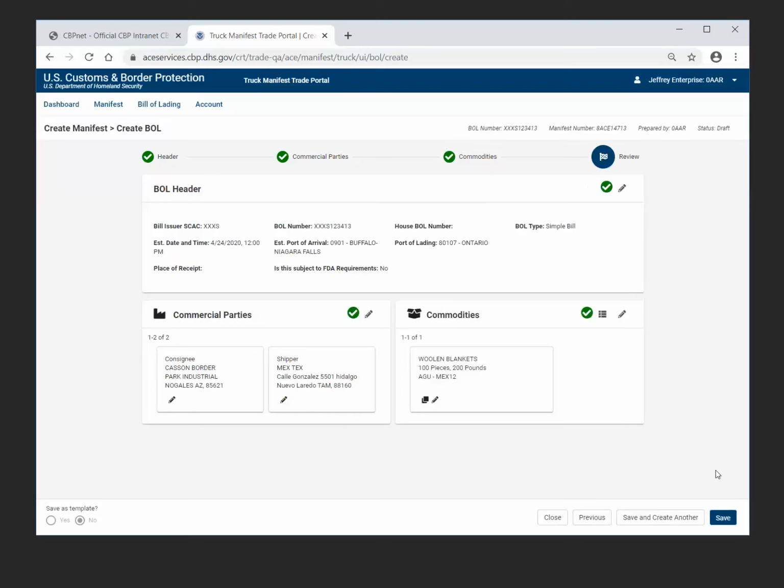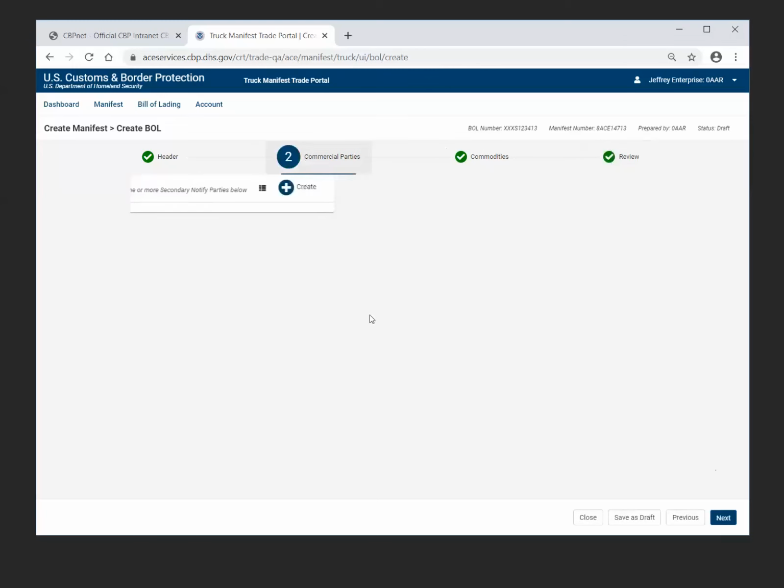Now, at the end of the creating bill of lading steps, you're going to have a review section, which will show you all the different components that make up that bill of lading, such as the header, commercial party, commodity. Each section has an edit button, which will let you go into that particular area to make any changes.